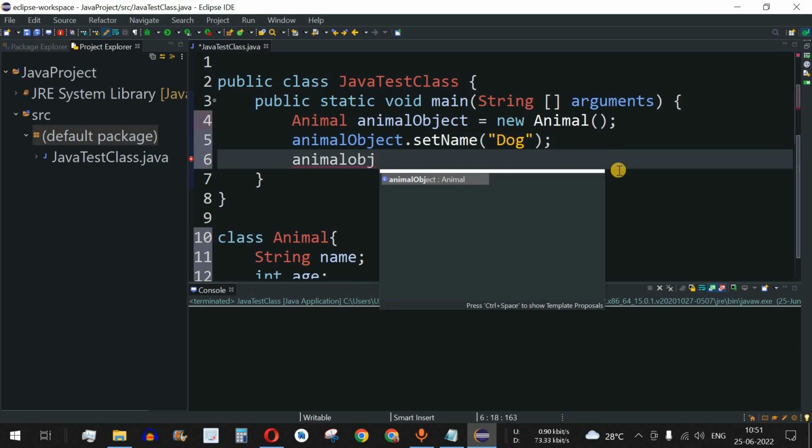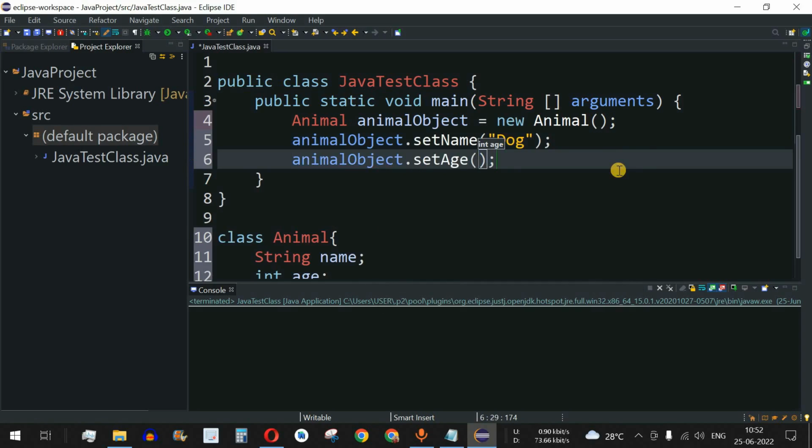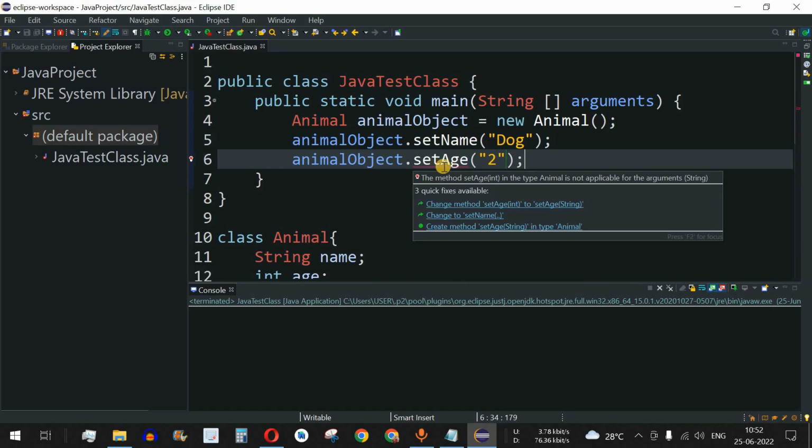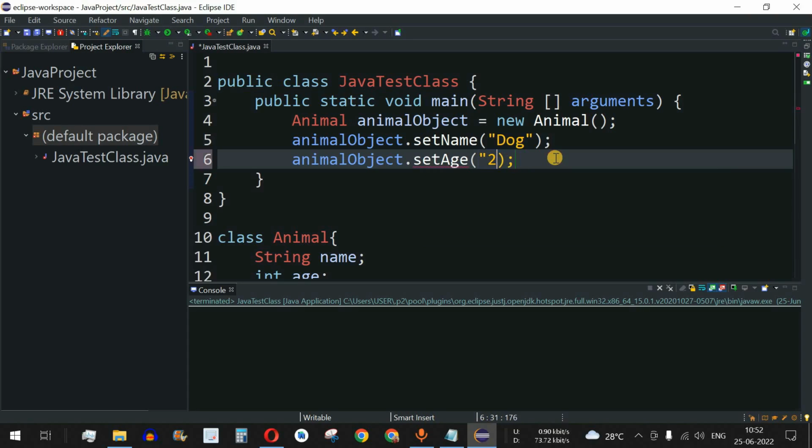And then we have animalObject again in order to set the age. So we have dot setAge. So let's say the age of the dog is 2 years. So I'll just provide 2 over here as the integer. But guys, we have provided it inside double quotes. So it is saying the method setAge(int) in the type Animal is not applicable for the arguments String. So I'll just remove these double quotes since it is expecting an integer. So now there is no red underline over here.